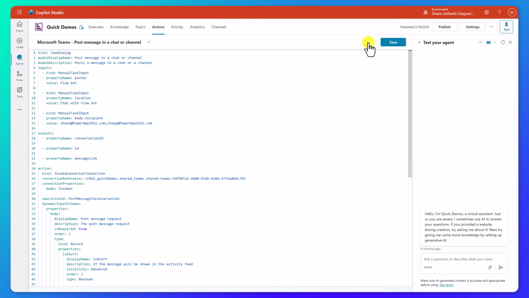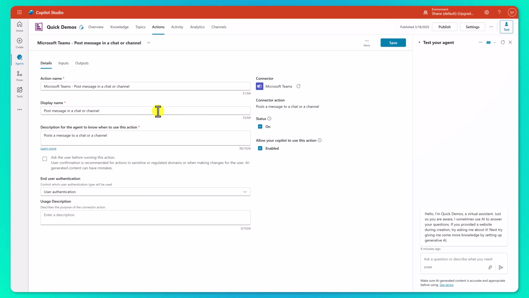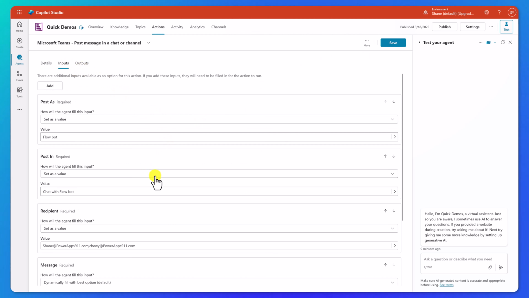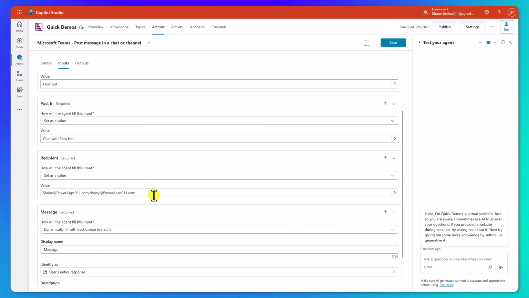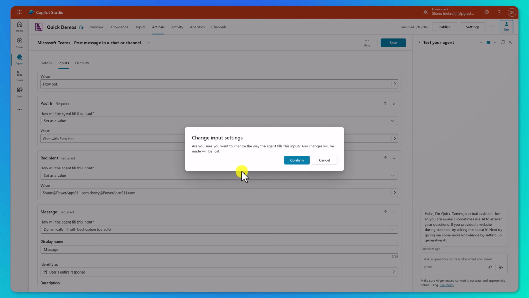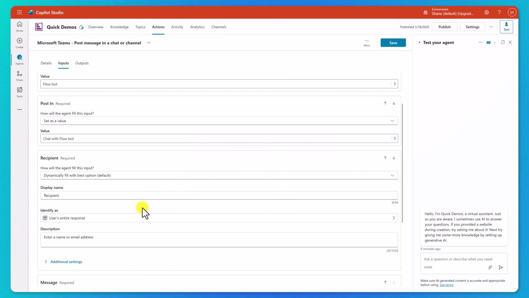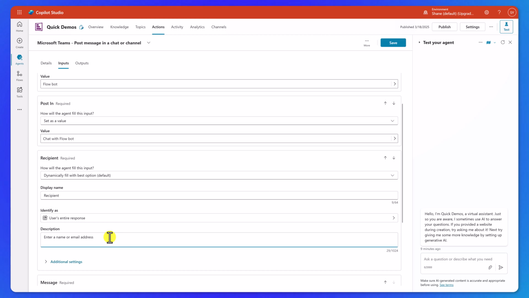Okay, let's switch back. Now, also though, remember as we go here to our inputs that we have a lot more flexibility when it comes to our agents. Because I don't have to hard code this to Shane and Chewy. I could have, instead of doing that, left this as dynamically fill, confirm. And so then now we're saying, all right, enter a name or email address. Well, we know really it's an email address. And so I would go down here to the description and I would write instructions to help the agent fill in the blanks for it, right?